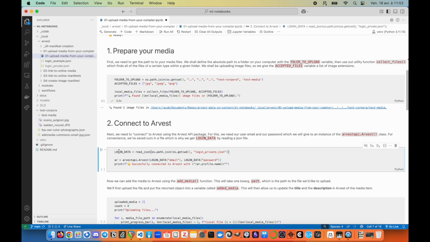To be able to connect to Arvest, as it were, I'm going to need my user email address and my password.